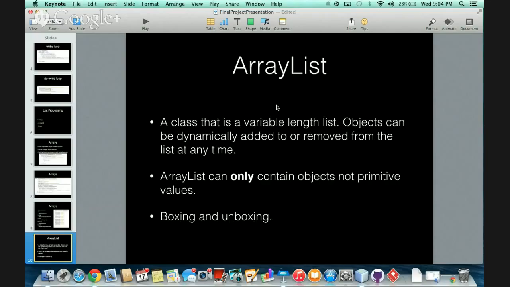Explicitly boxing and unboxing in Java is not necessary because Java has a feature called autoboxing, where Java automatically converts primitive values into its corresponding wrapper class object. And then the same thing with unboxing. It has auto unboxing.